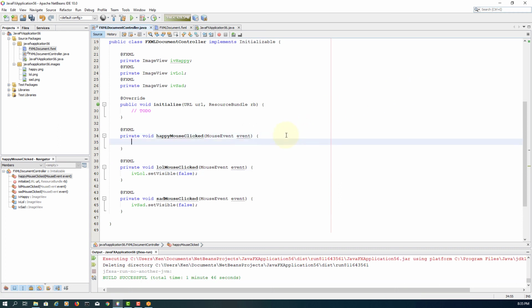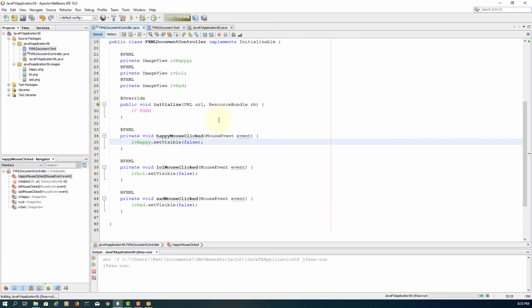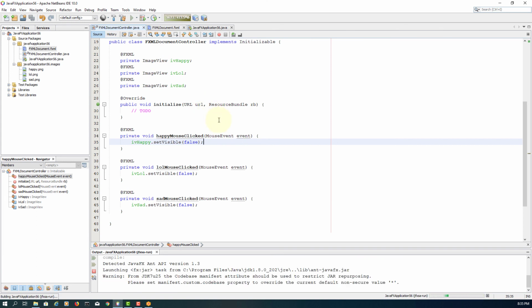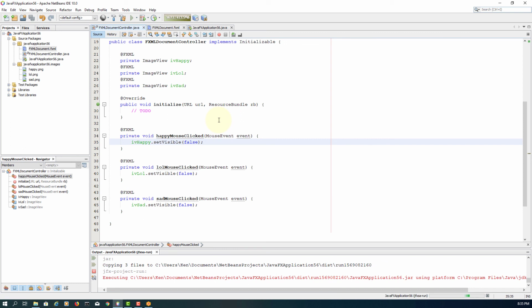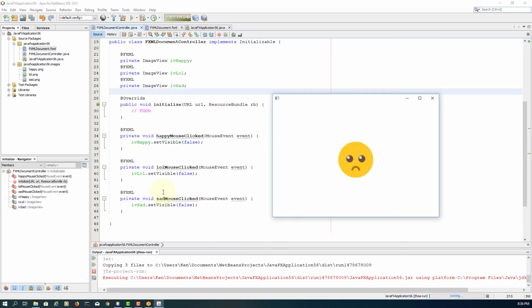Okay, let's repeat the same implementation. IV happy, set visible, change to false. Okay, first time sad, then LOL, and then happy. Last one, it just disappears. Okay, that's all. Thank you.